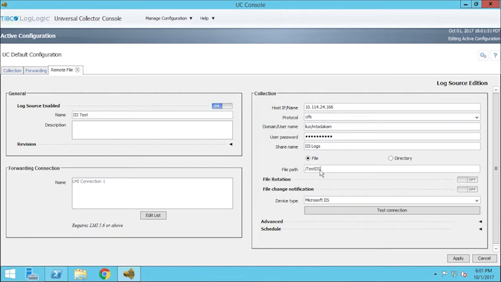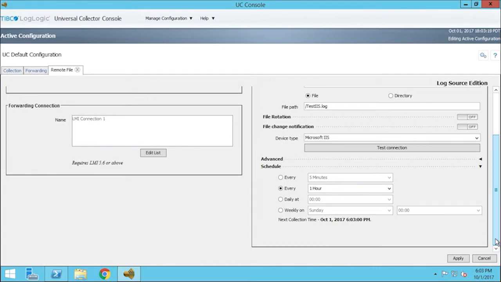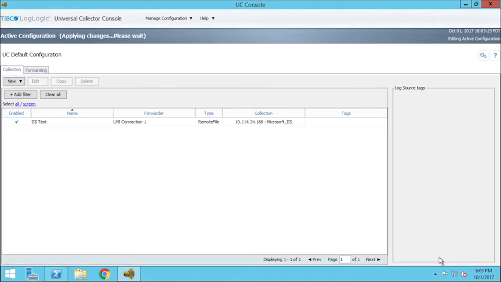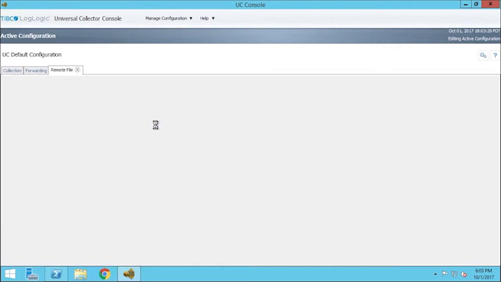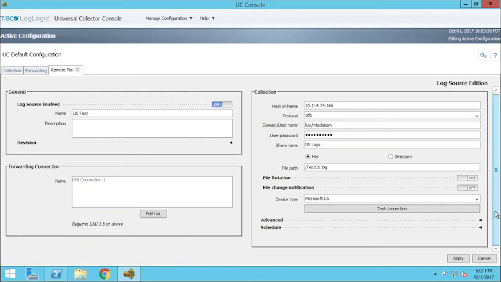Switching back to the File option here, under the Schedule section, you can select how often you want UC to pull data from that file or files. Once a choice is made, click Apply and wait for the changes to apply. Going back into the rule, you'll see the next collection time is updated.